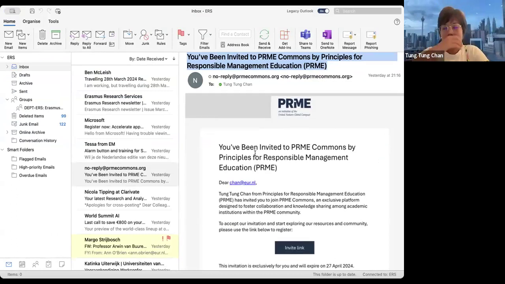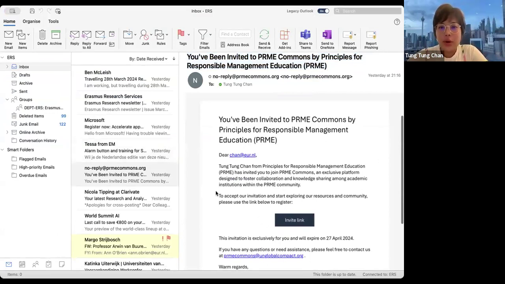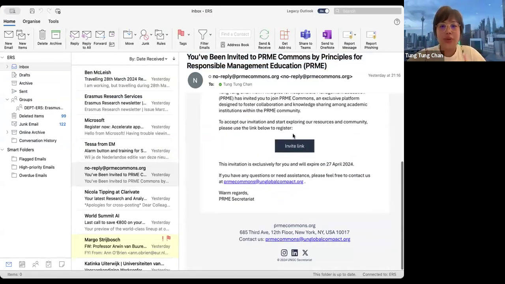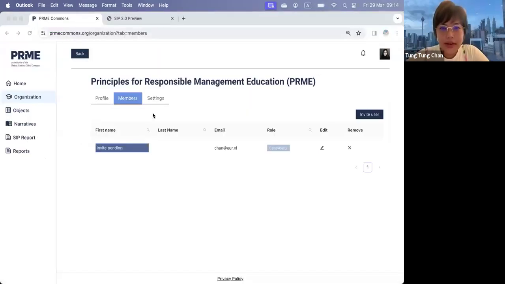I've added someone in my organization, and I just want you to know that this is the kind of invitation email that they will see. So, dear, this email address, you've been invited to join the Commons. This is the invitation link they have to click in order to join the Commons, and we will tell them the link is exclusive and will expire on a certain date, right? So this is so you know what they will see when you invite a colleague.